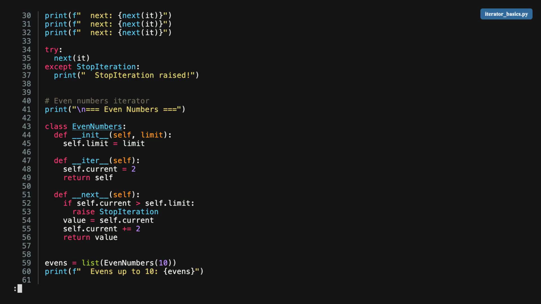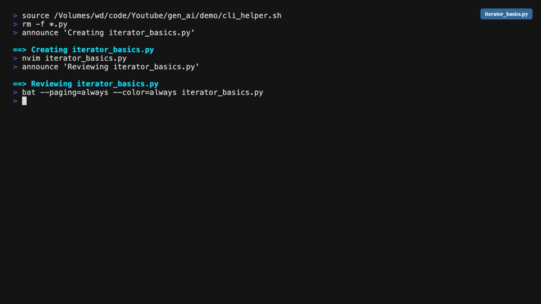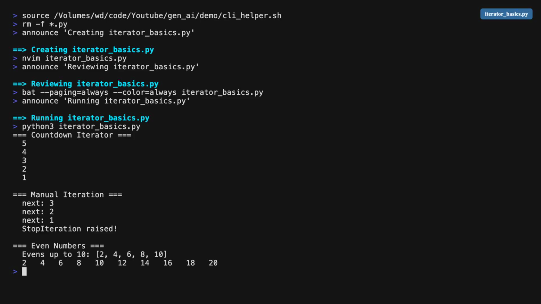Let us review the code with BAT. Now let us run the code. Countdown prints 5 through 1. Manual iteration calls next 3 times, then StopIteration fires. EvenNumbers produces 2 through 10 as a list and up to 20 in the loop.